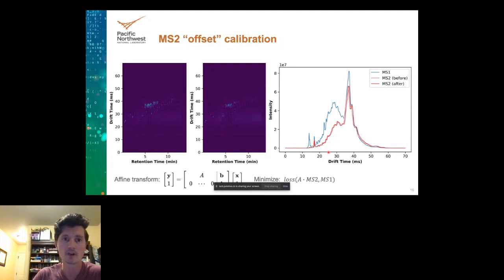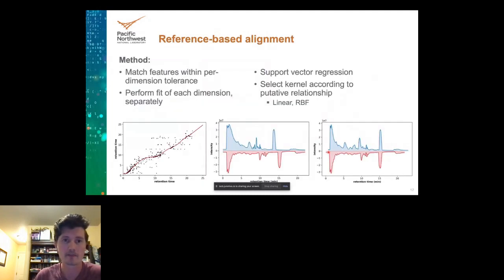On the alignment front, we can perform reference-based alignment, which I don't know if that term necessarily means anything. It's essentially just taking some sample as given, or the reference, and you align all other samples to it based on internal standards, or maybe just putative matchings. For example, if you're trying to align retention time, we could find putative matchings in m/z and drift time.